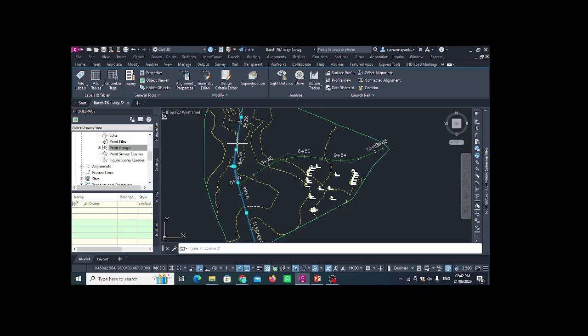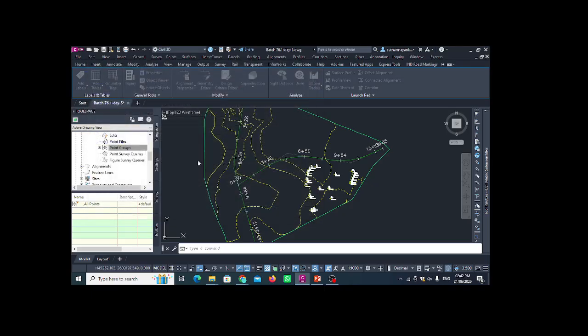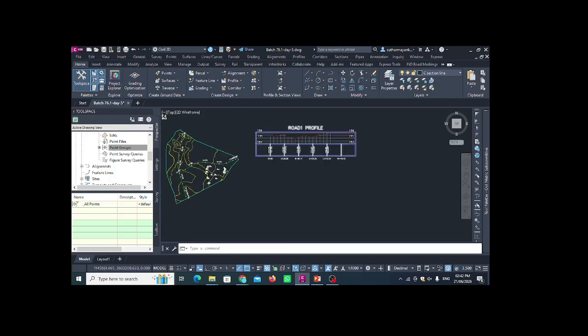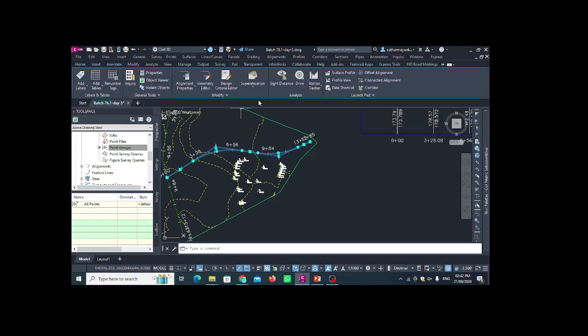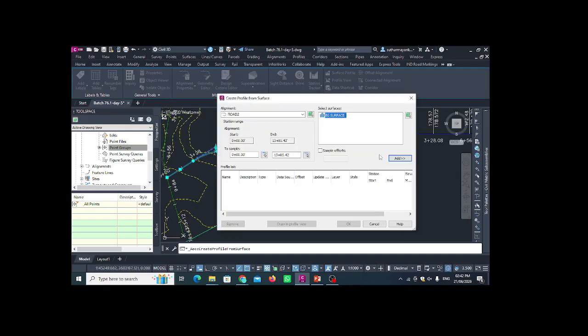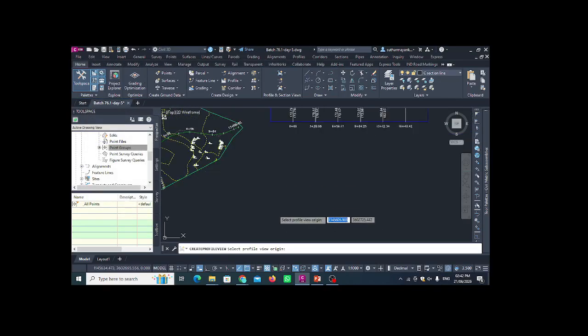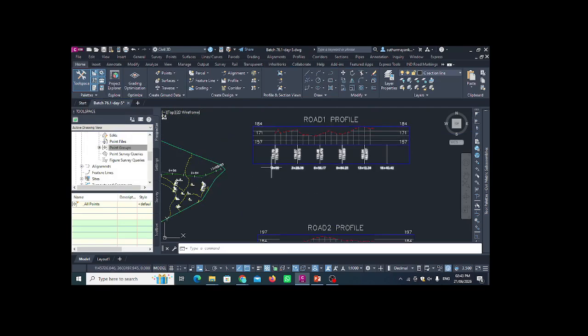Let's click on alignment number 1, road number 1, and create a profile. First I have to add this surface, and then I have to draw a profile here. Okay, let's click here. So I have the road 1 profile right now. Then again I click on road 2, go into the surface profile, add this surface, and then create the road 2 profile. Okay, I click it here.